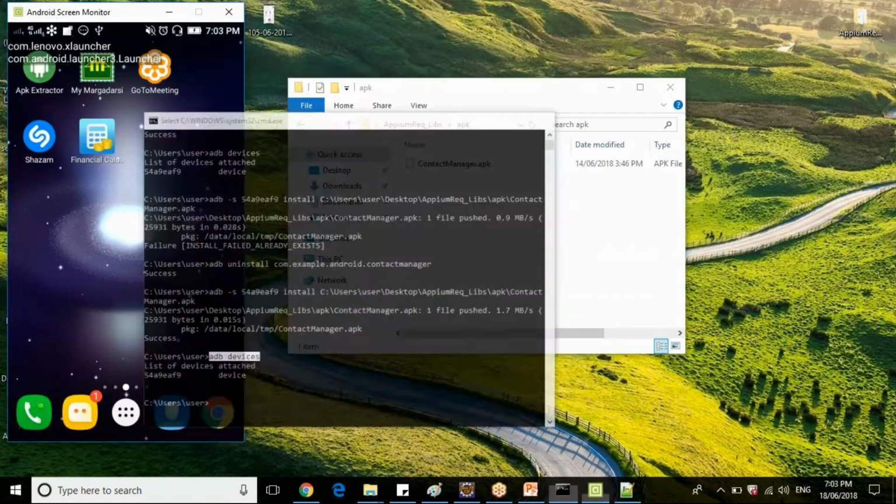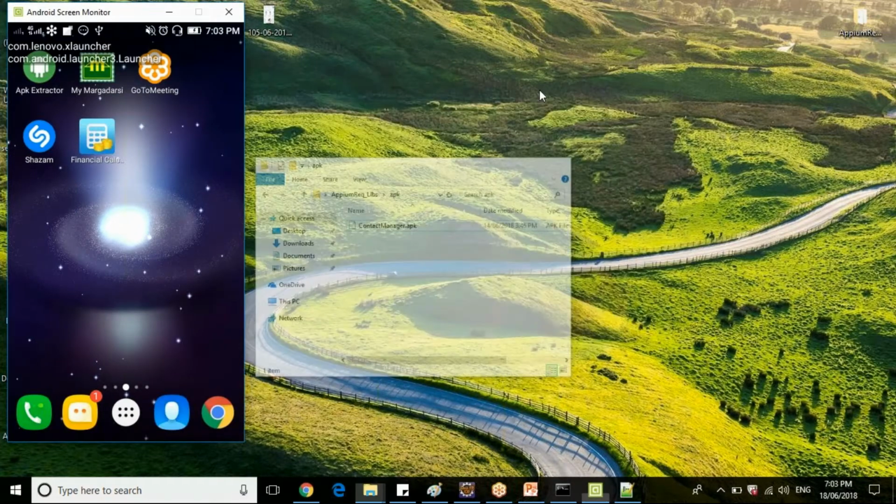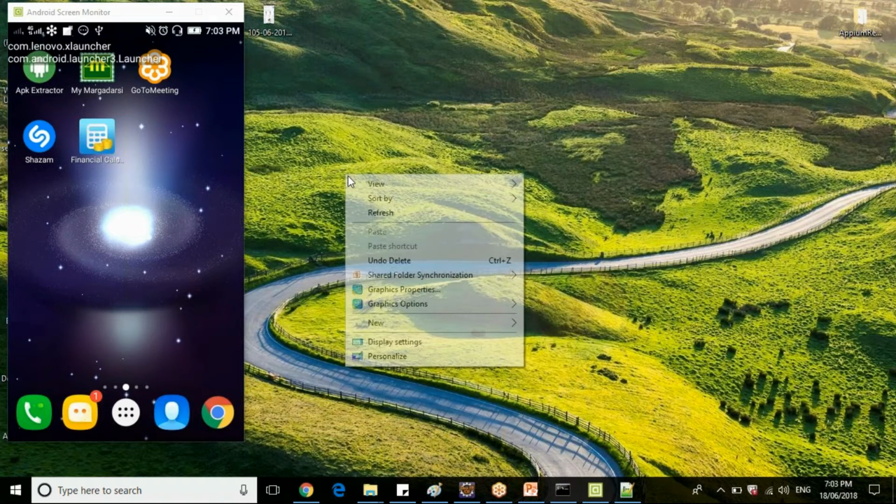So now all set, right? Do you have any queries in installing Android SDK and configuring Android Debug Bridge?